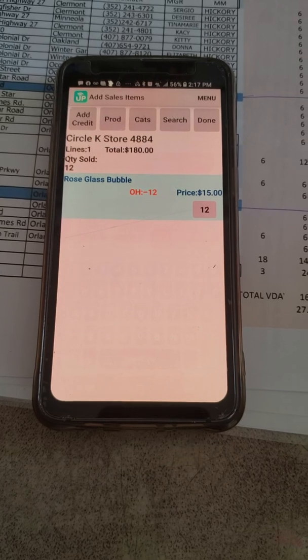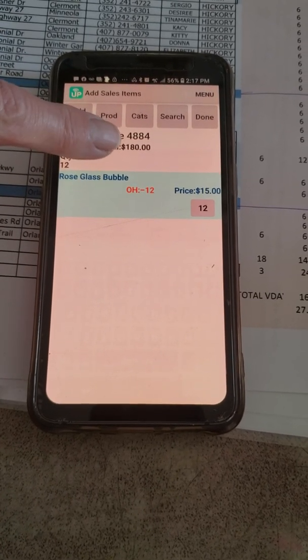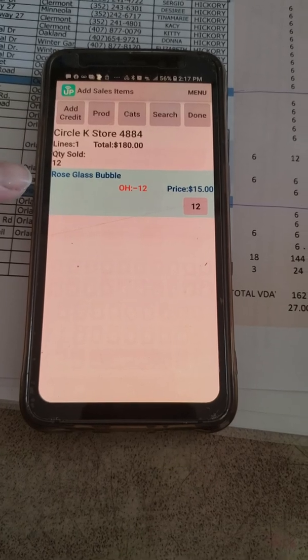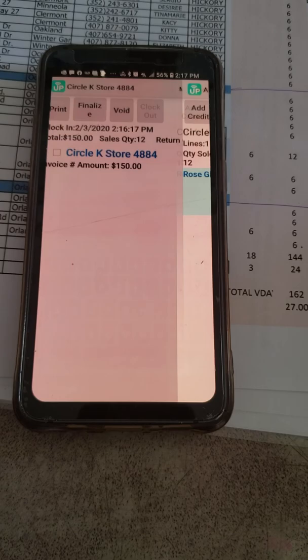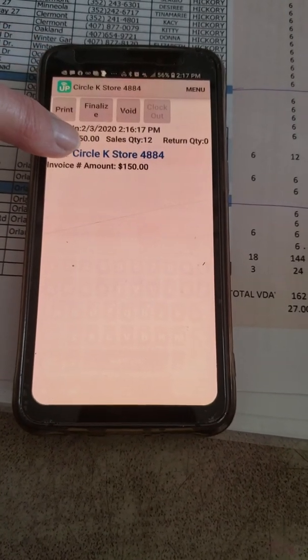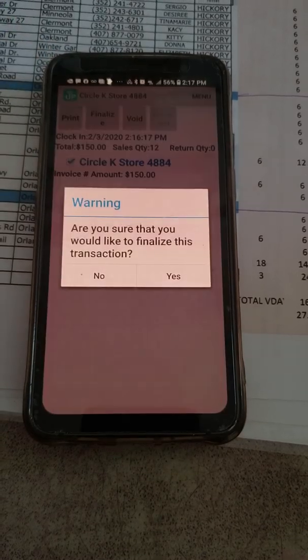Don't worry about that. Hit done. Everything looks good. We got 12 coming in for 180. It does not show you the credits on the screen, so don't think you did it wrong. And from here we are done. You're going to want to check the box, so you say yes, this is the invoice I want and I want to finalize it.